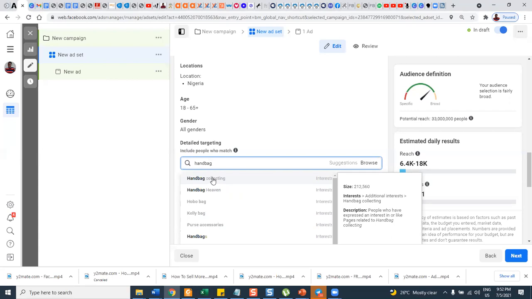Some people will run ads today and tomorrow they want to start making money. It doesn't work that way, because the algorithm needs to learn. There is a learning phase for the algorithm. And if the data you are supplying is too little, the algorithm will not perform magic.